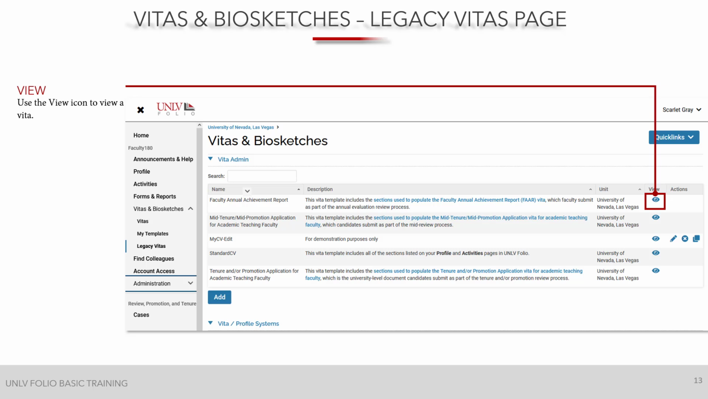Use the View icon, which is the blue eye icon, to view what the Vida would look like with your information and the data that you've entered into UNLV Folio. Select the Add button to add your own Vida or Biosketch. For example, if you want to create a Vida with specific fields from your profile and activities section, and none of the templates already created will work for your purposes, then you can select Add to start from scratch or use a template that exists.